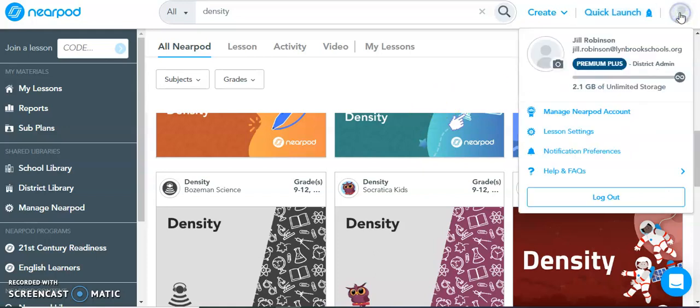And lastly, on your icon over here, this is your profile icon. It'll show you your subscription. If you want to make any changes to your little avatar icon, you can do that under your Manage Nearpod account. And then you also have the ability to look for some help and FAQs if you're running into a problem. So now that you have a little bit of a tour and understanding of the interface, we're going to start off by creating our first lesson and looking at what Nearpod has to offer.